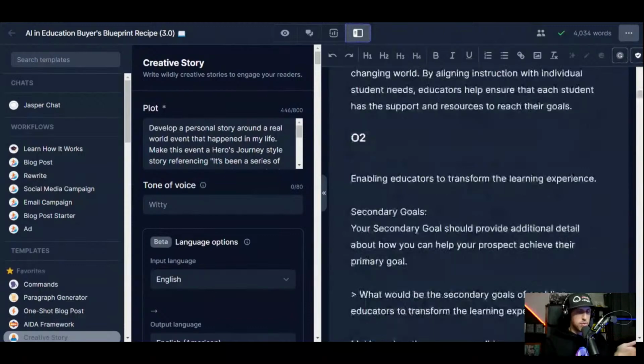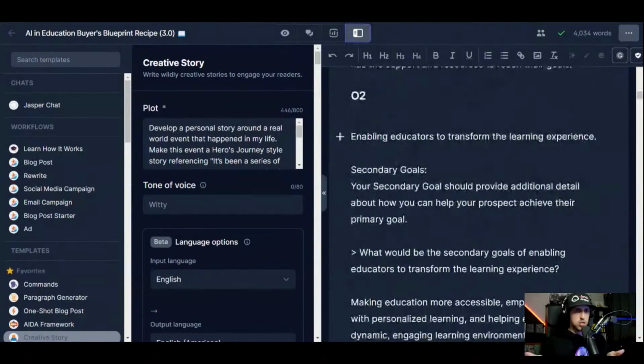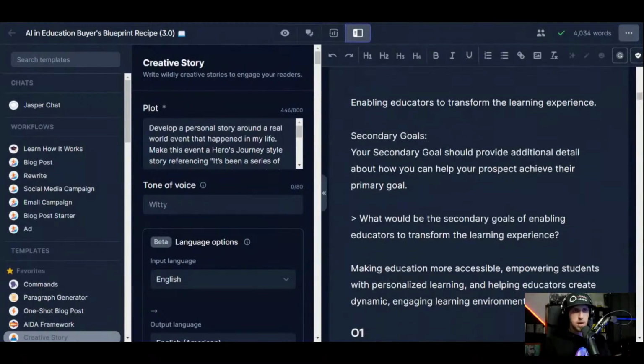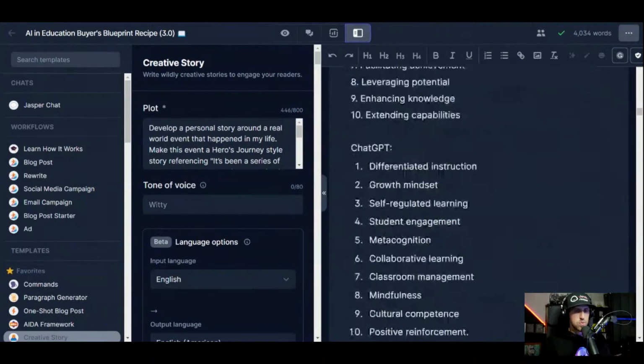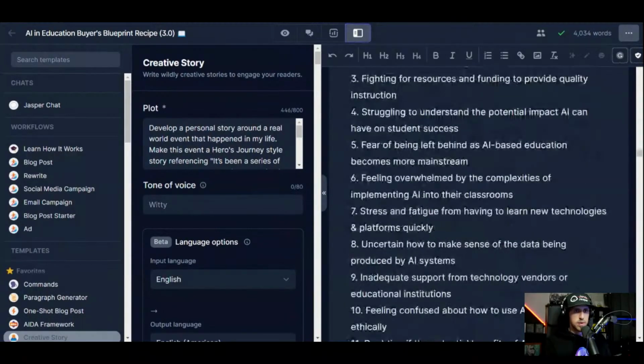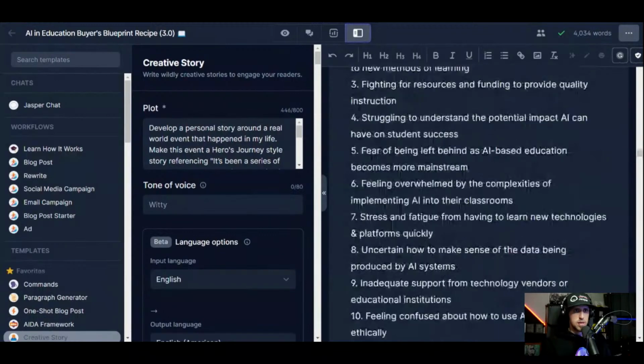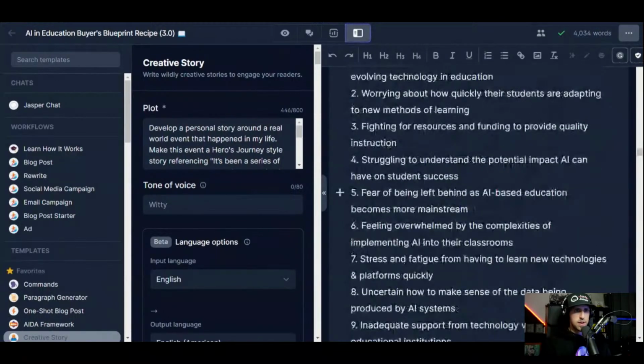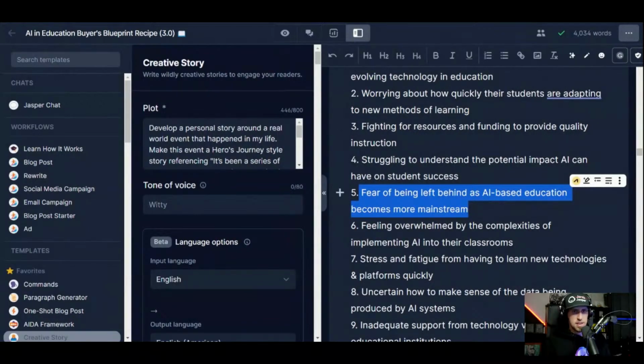Once I show you how to approach power mode with this, I'm actually going to transition straight to just a template. So it's a little bit cleaner as well. So I'm going to scroll back down on my left-hand side. Topic, where are we at? Fear of being left behind as education-based AI becomes more mainstream, right? Now, I could operate inside of this document and just say, hey, Jasper, write more about the topic above.